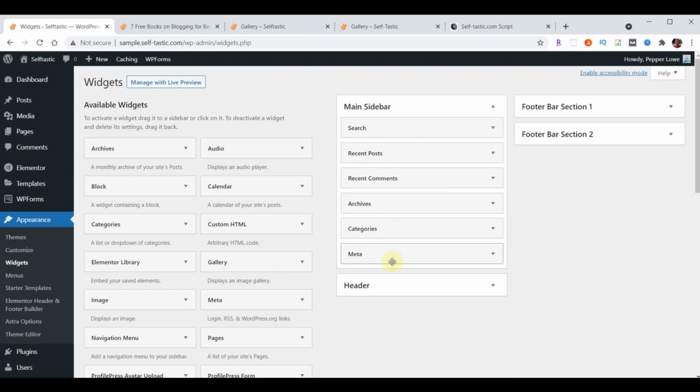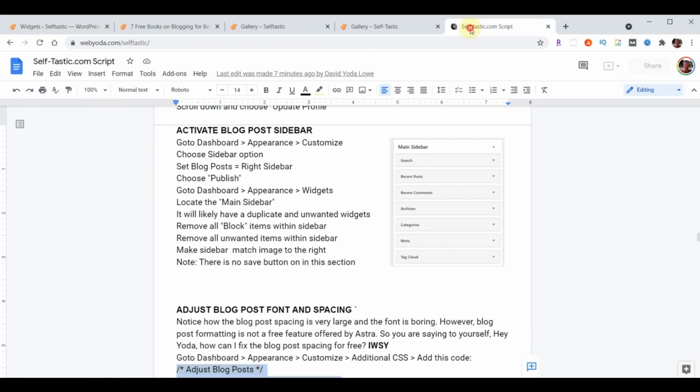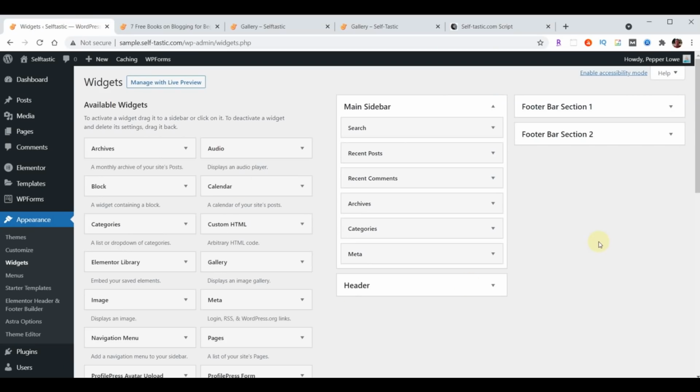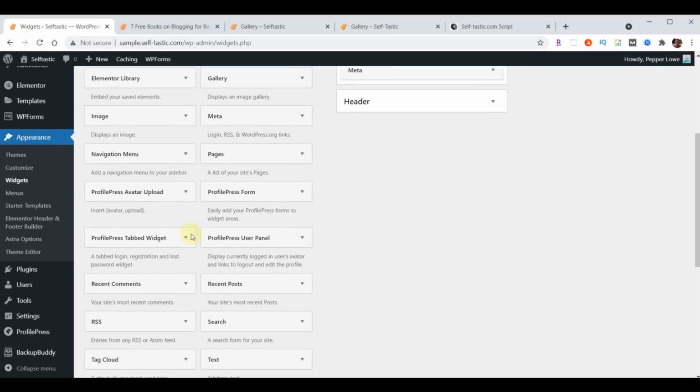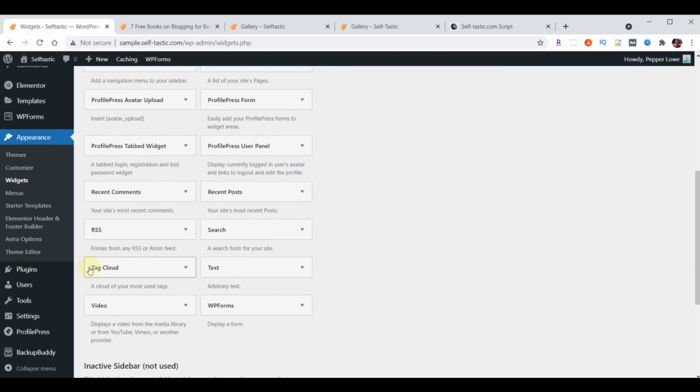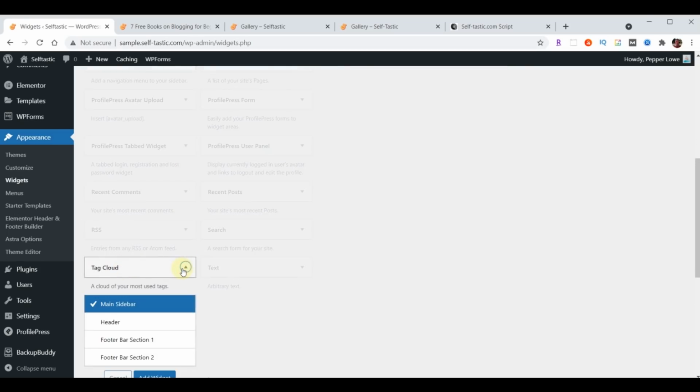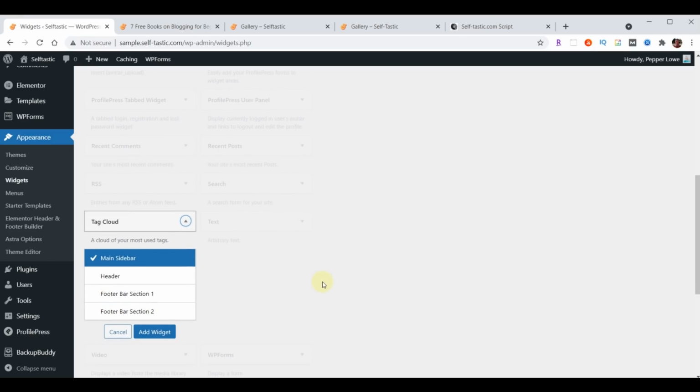And now we have the list that looks like this one, except that there's one extra one that I want to add to this. Now on the left-hand side are all the widgets you could add to your sidebar, and you could probably find other plugins to add additional stuff. If I scroll down, the one I'm interested in is called Tag Cloud. If I click on that, I can choose where I want it to be. By default, it's chosen the main sidebar.